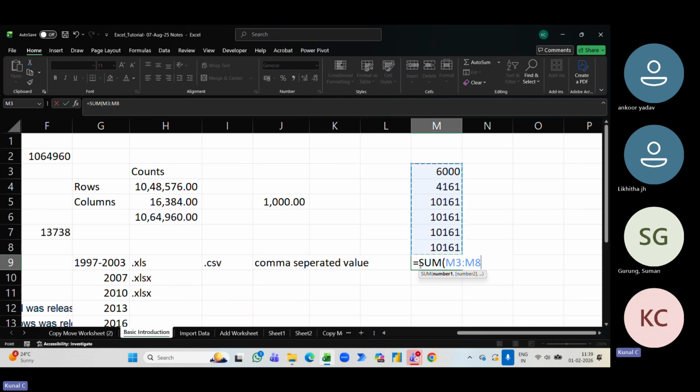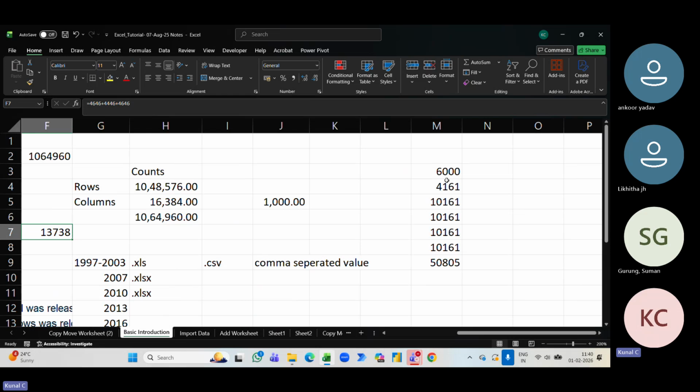So what I did, I put an equals to sign, put the function, selected this range starting from M3 to M8, closed the bracket, pressed enter, and see, my numbers just got added. That's all. Now, what is the difference between this and this one? Over here, if I change the number to 7,000, automatically my numbers will also get changed. See, that's the beauty of it.